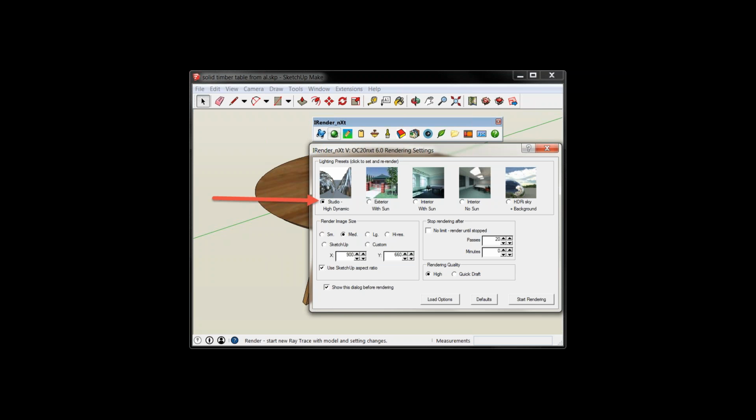Interior with sun just means that the SketchUp sun is going to be used, in this case, to cast shadows and for natural light streaming in through any openings in your model. Interior no sun, exactly the same thing, except that the SketchUp sun will be turned off. So the 3 in the middle are very easy to understand. They are presets, so it's a very quick way for you to, based on the type of rendering that you're creating, select a preset and then render.